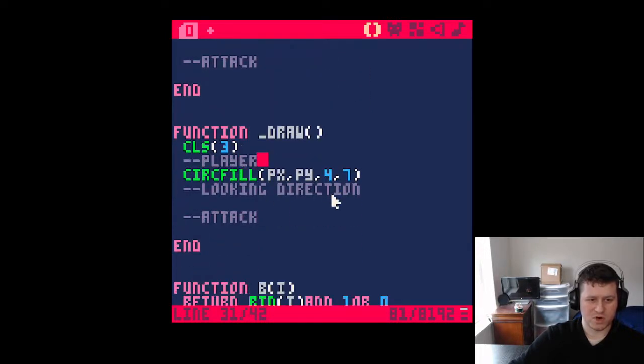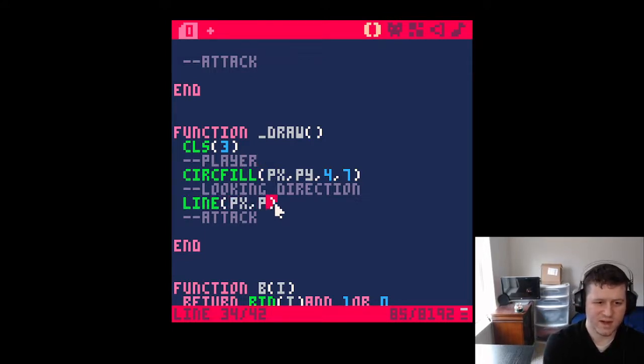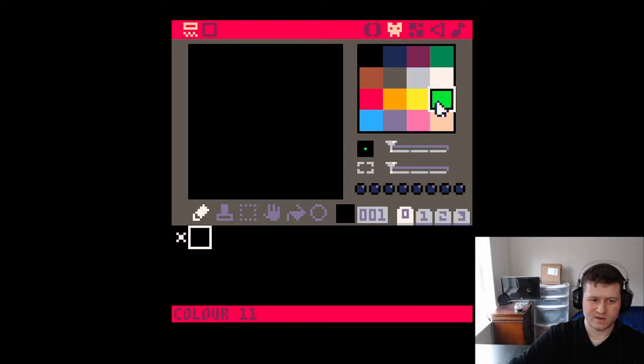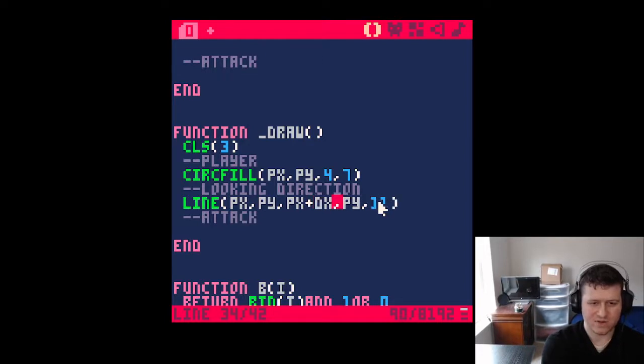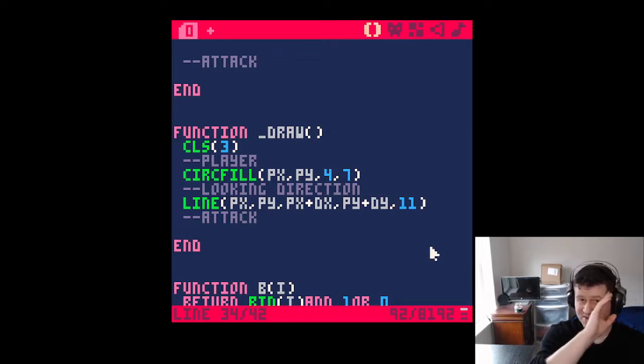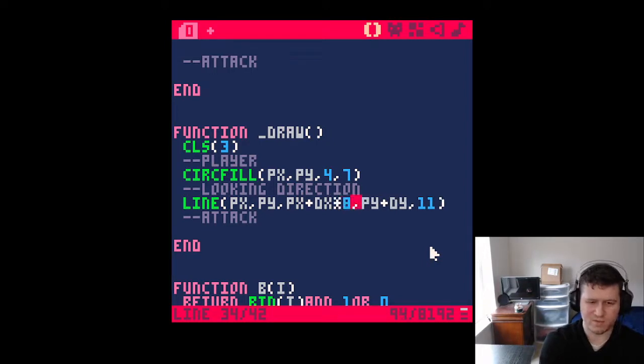Now we're going to also draw in the looking direction. So I'm going to draw a line. This line is going to start at player x and player y. And it's going to go to the player x and player y, which is just a dot. So there's nothing fancy. I'm going to use color 11, which is a light green. This color here, color 11, that's my forward direction. So this is the forward direction of the player. So if we run it, we just get a dot, because we need to add in the direction x and add in the direction y. If we do that right now, the direction x and direction y is just 0 or 1, so it's not going to be a very big line. So we're going to multiply it by 8.